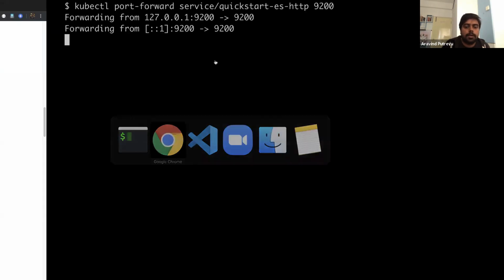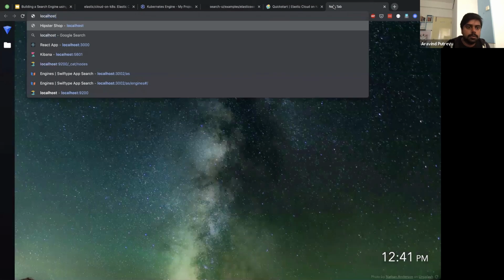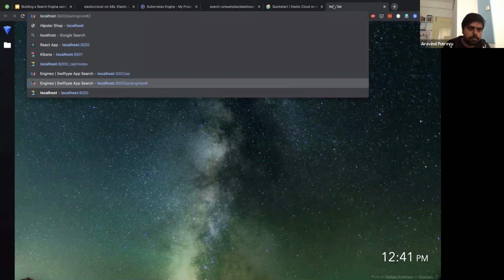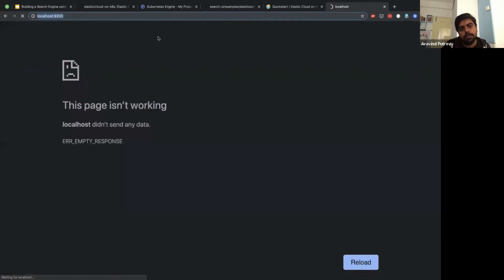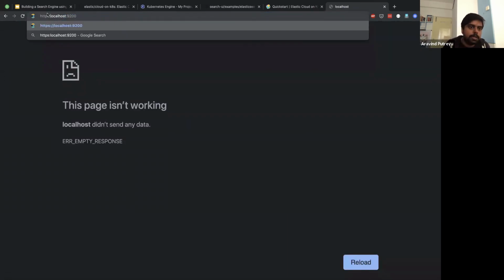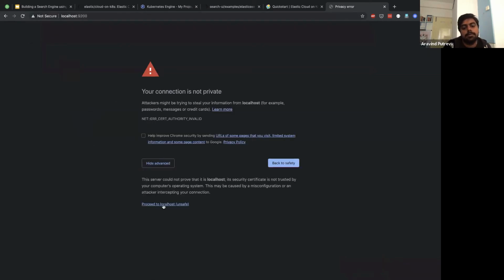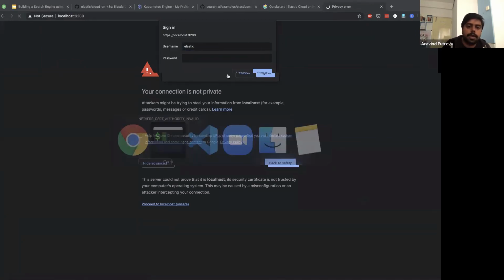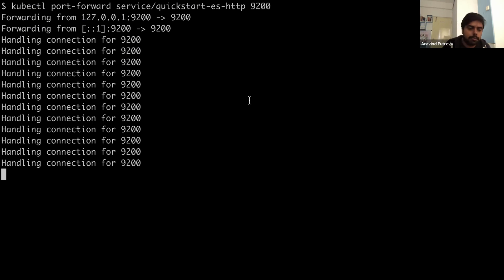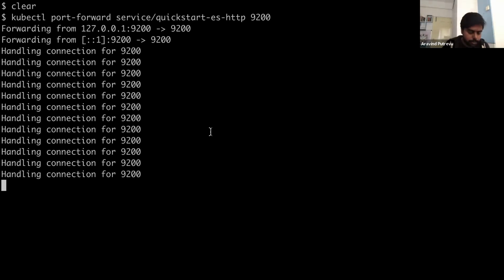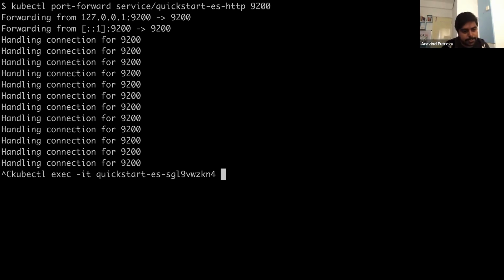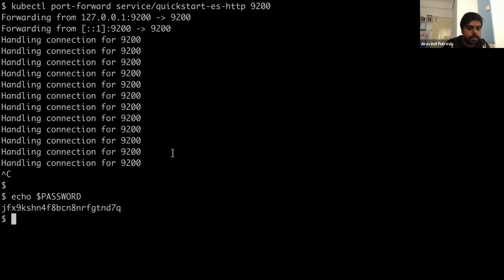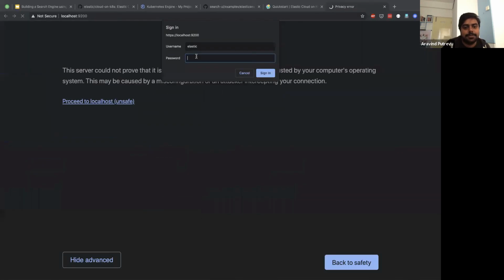Okay, so I could simply go ahead and type localhost. It can potentially ask me a username and password, and then maybe I need to give that. Yeah, advanced, proceed to localhost, unsafe. So say elastic, and then I need to capture that particular username and password and then show it to you, which is a tricky thing. I've got this. Then let us port forward again.